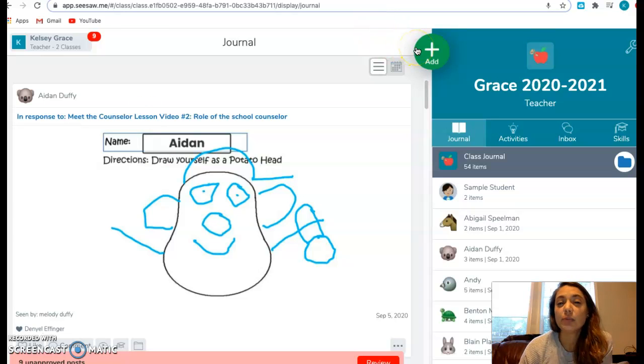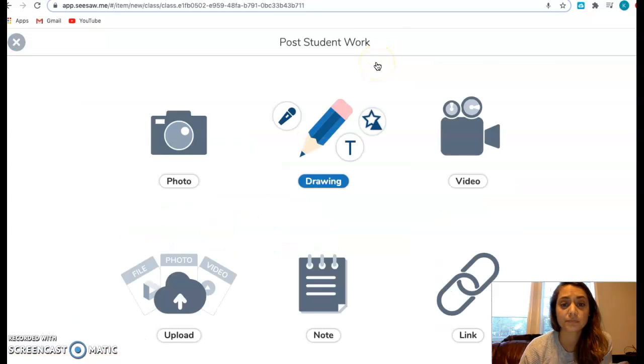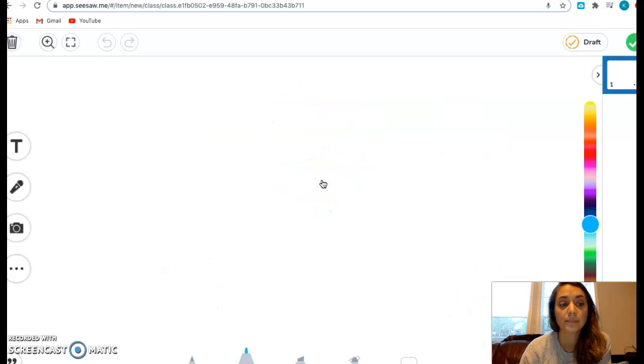I'm going to show you a little bit about the tools that we have in Seesaw as well. So I'm going to go ahead and hit this green plus button, and I'm going to pretend that I am a student. Okay, so I want you to focus on the drawing tools today. This one's going to be really important. So I'm just going to go ahead and hit drawing, and then you'll see several things that are popping up.